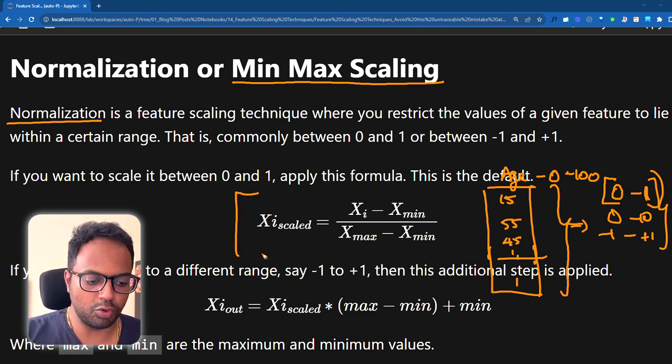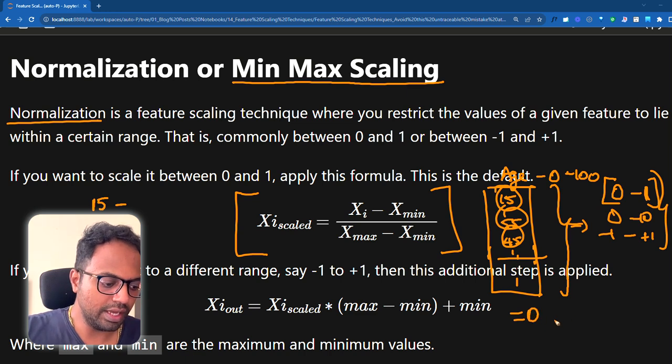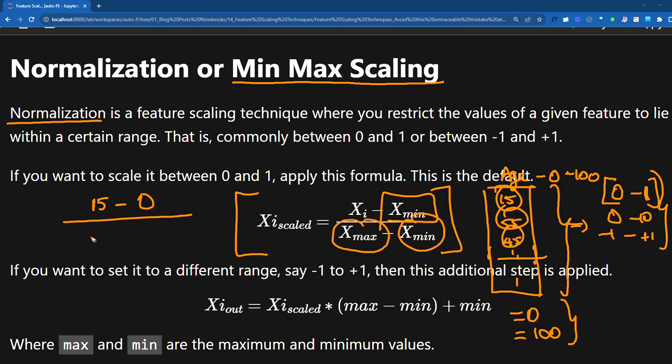To do this, we simply apply this formula. For every data point here, say you want to scale the value 15. From 15, we will subtract the minimum value in this data. Say the minimum value was 0 and the maximum value was 100. From 15, you subtract the minimum value, which is 0, and divide by the maximum value minus the minimum value, so 100 minus 0. This becomes 15 by 100, which is 0.15. So we replace 15 by 0.15. Because the minimum is 0 and maximum is 100, it was quite straightforward to convert 15 to 0.15. So this is what min-max scaling or normalization is.